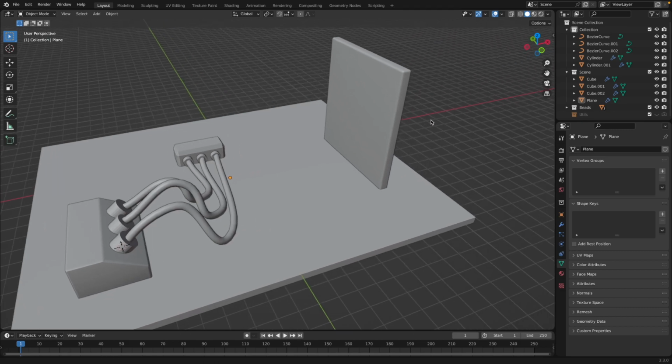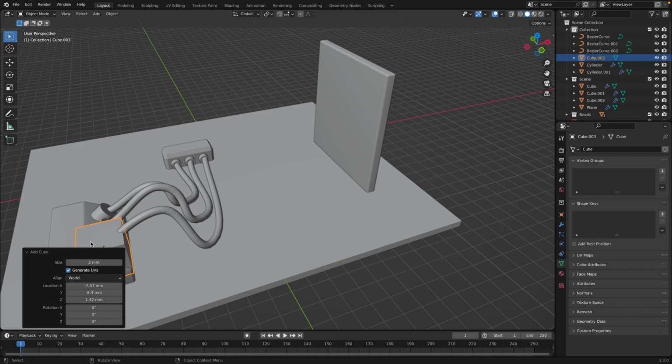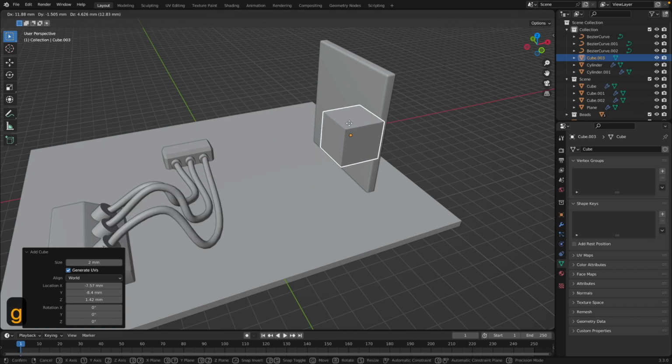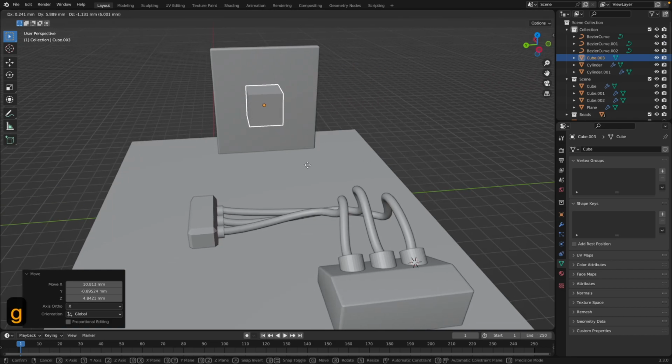And in order to do that, I'm actually going to start with a cube. So I'm going to add a new cube to our scene here. It's way over here, but we'll move it over here close to this wall. And what I want to do is I want to scale this in the Z direction and make it nice and tall.